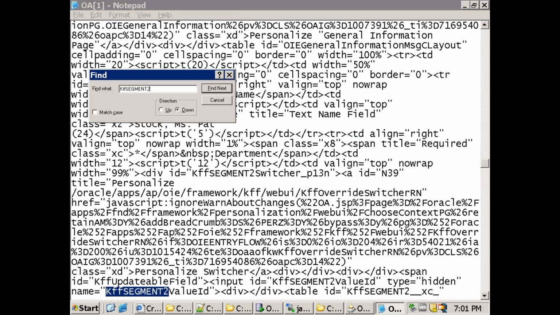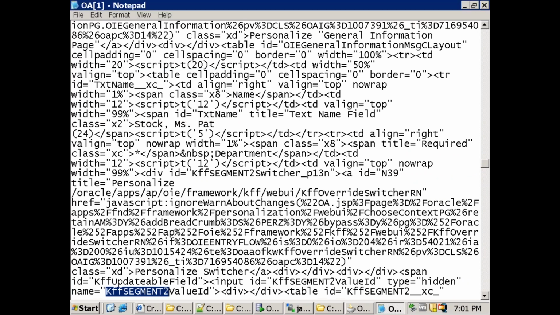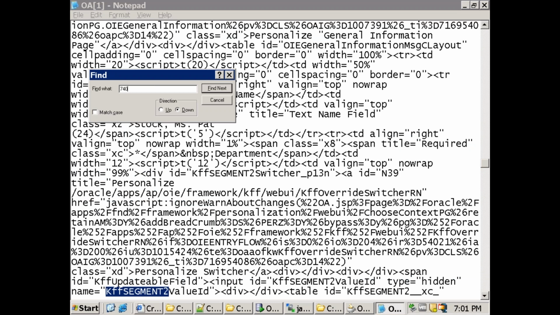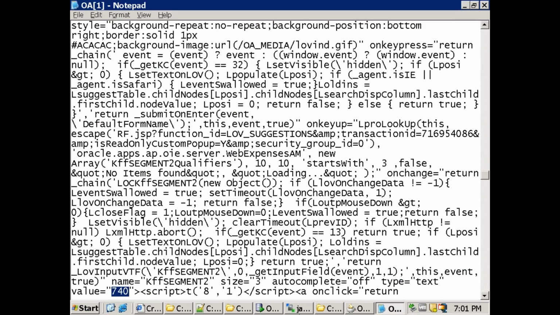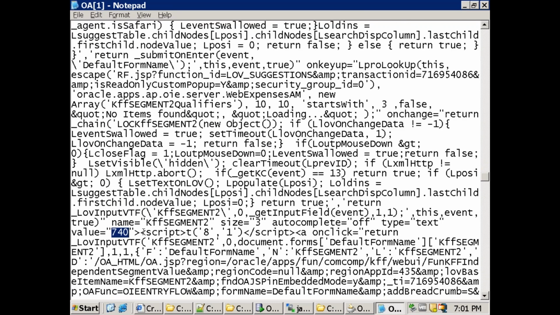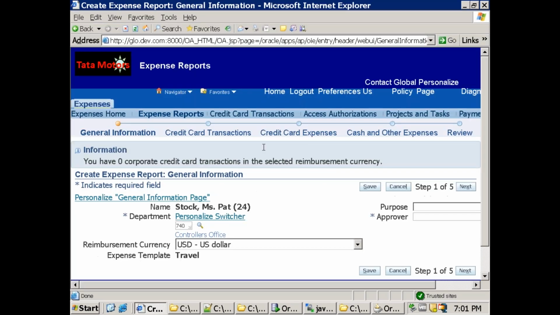Right? So now here if you observe, if you go on, so 740, just search for 740. Yeah, now we got this information. Can you see it? I tried with the value here, and it says this event size, autocomplete of type text and something like that. Then it mentioned LOV input, VTF something, followed by an ID here. Copy this ID. This is the ID of my LOV. This is one of the clues which I got.